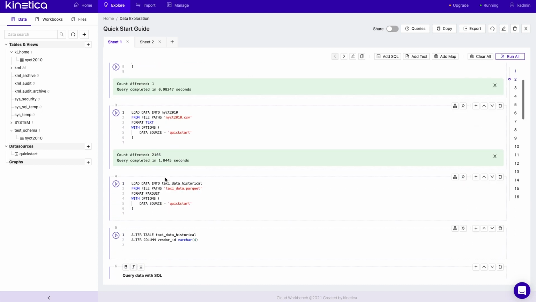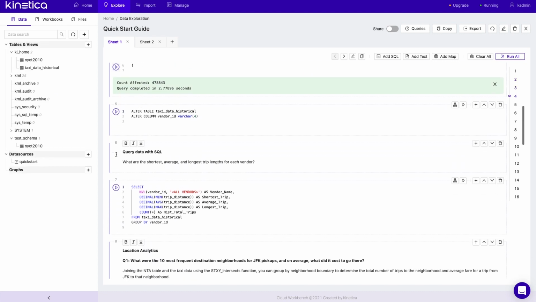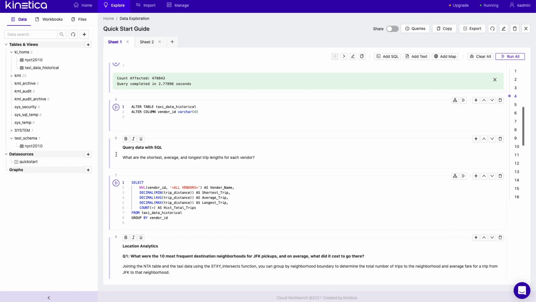This time I'm loading a Parquet file. When we load data, Kinetica does its best to infer the data types that are appropriate for each column. However, at times we might need to fine-tune this. We can do this using the alter table statement as shown in this block here, that changes the data type of the vendor ID column to varchar4.